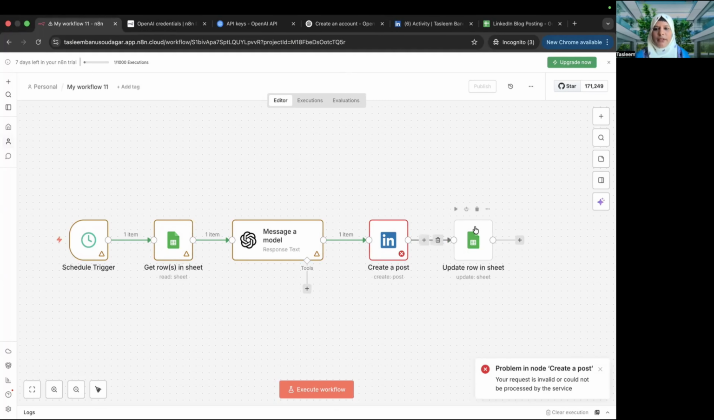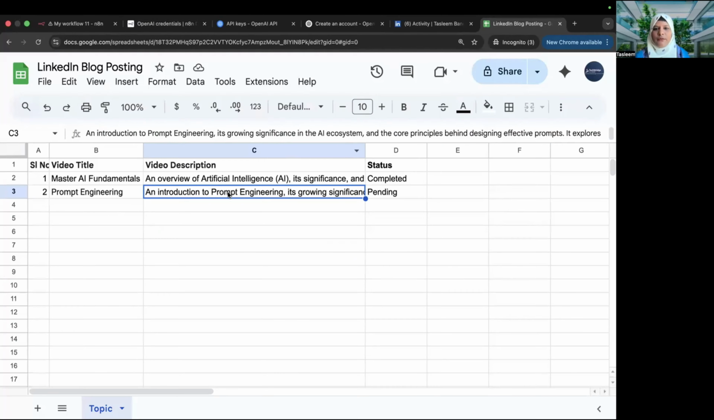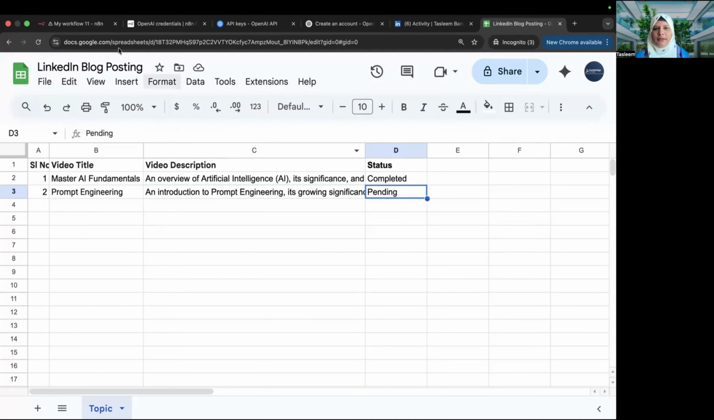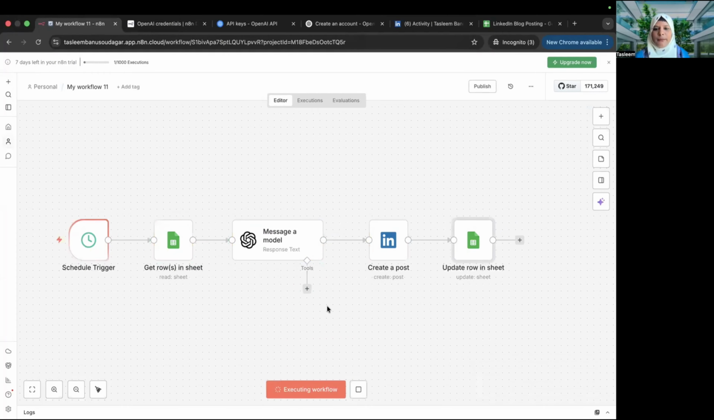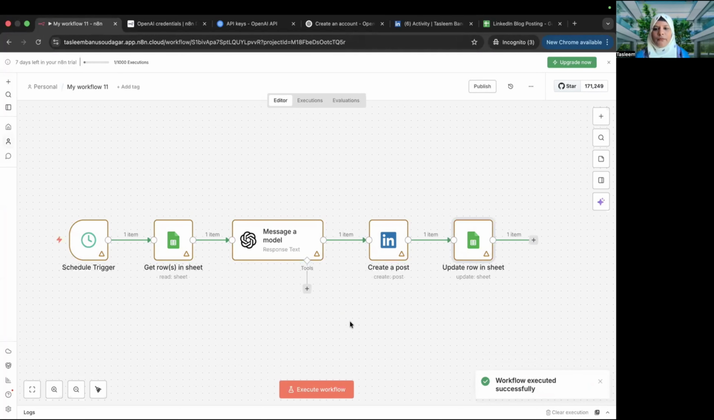Okay, now if I see my Google Sheet, the first is completed. So the second occurrence is this one. First occurrence of pending is the second row. Okay. Now if I execute this step again, okay, workflow is executed successfully.